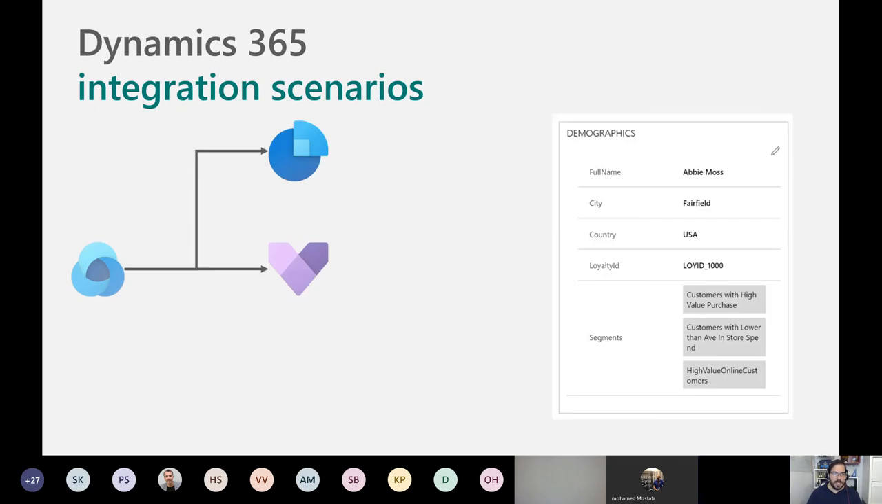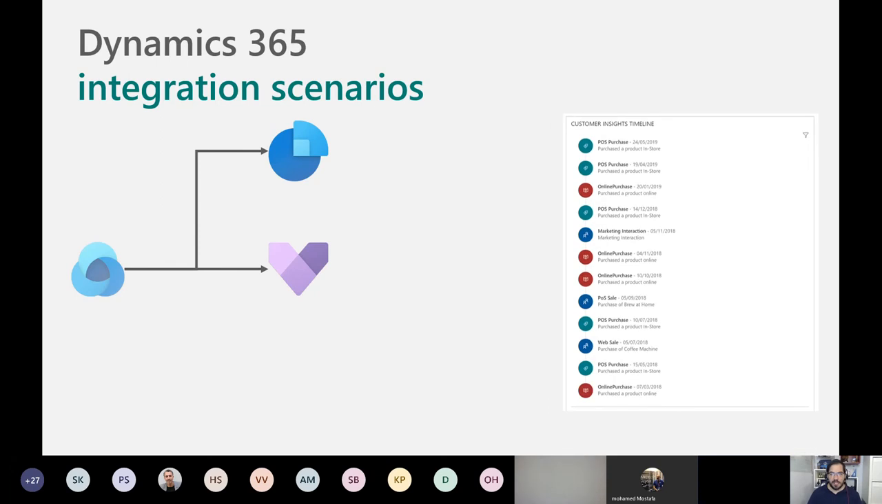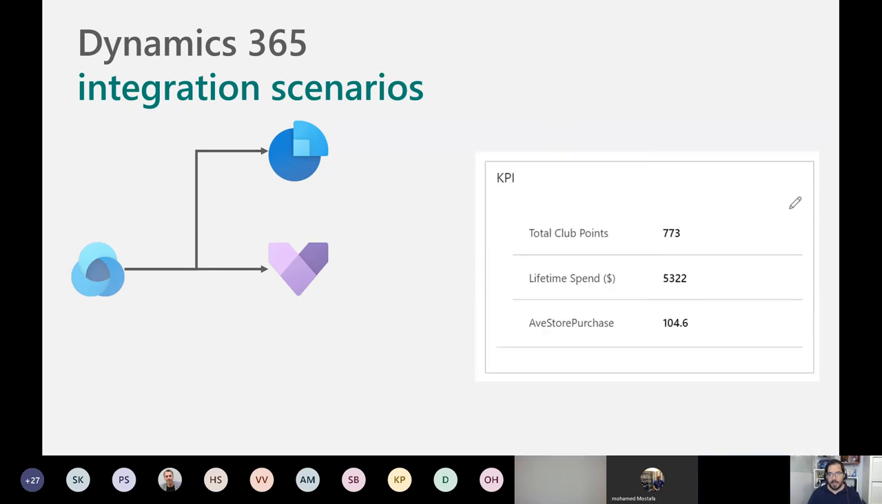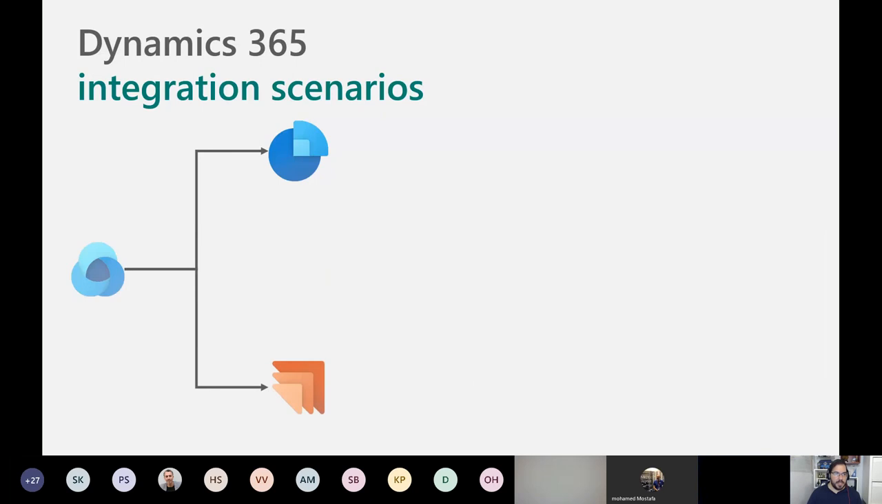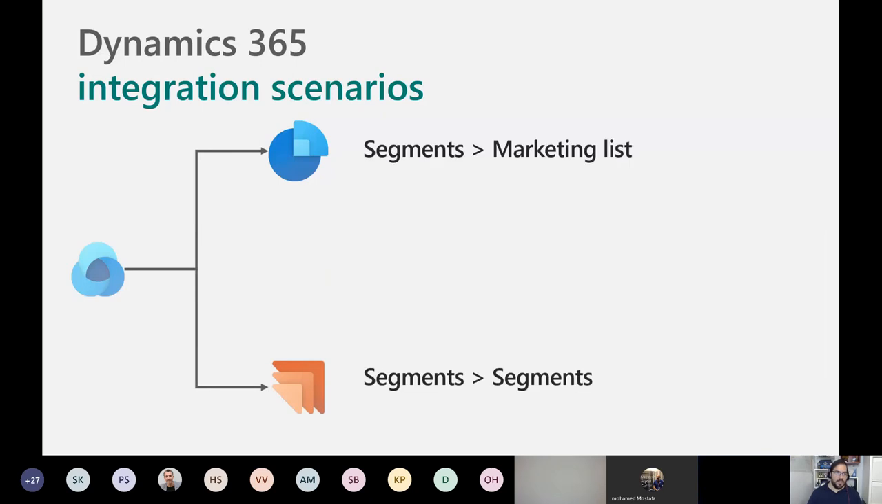For sales and customer insight, as I mentioned before, you can add this kind of insights as part of the form, or as the 360 degree view of your customer. And from the sales and marketing perspective, you can integrate also the segments. For sales, it's in preview and you can create a marketing list. And for segments, it's segments in marketing.